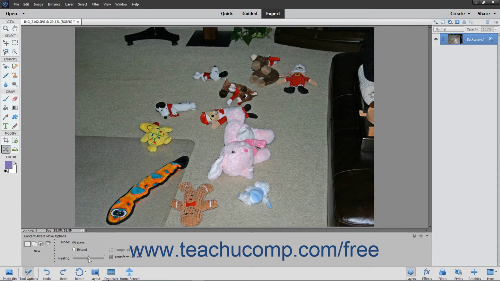You can use the healing slider to tell Elements how much area to consider when blending the object into its new location and filling the spot where it was. If Elements uses too much information from around the selection, just move the slider to the left to decrease the data it is using. Then use the tool to click and drag to make your selection.